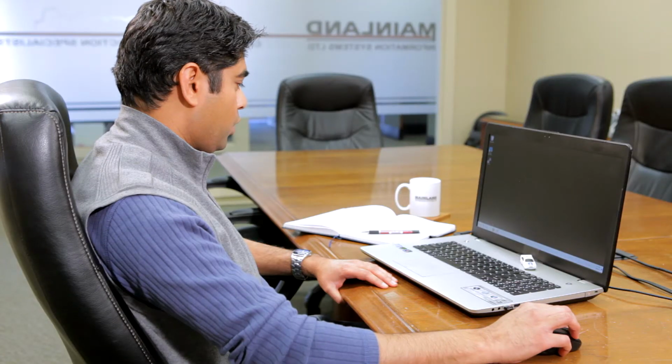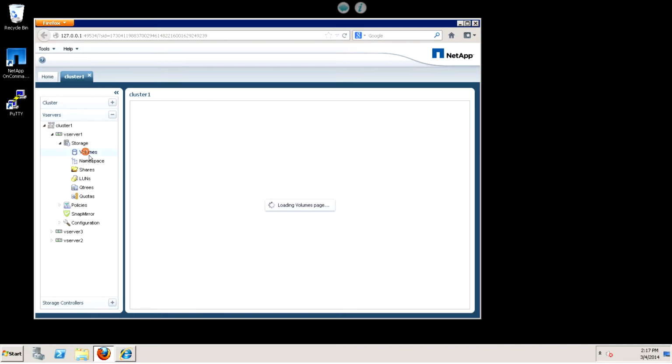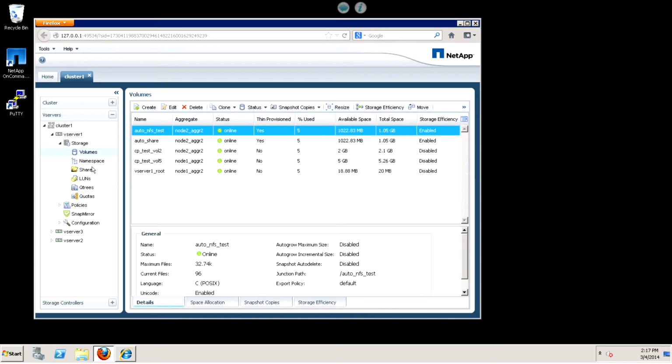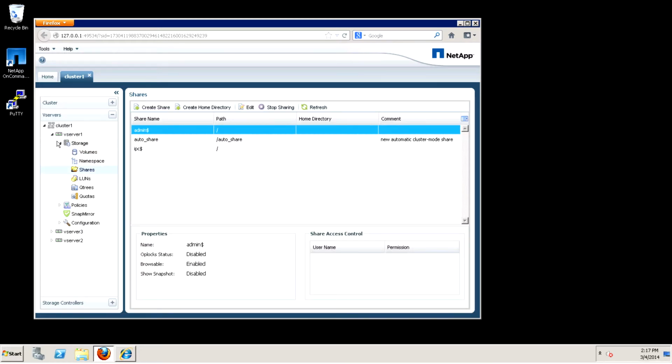So, before we get into the nitty-gritty, we will take a look at NetApp's System Manager interface, just to describe the NetApp storage system we're going to be working with. So we have a single clustered Data ONTAP instance, and we have several vServer instances within it. As you can see, within each vServer we have volumes as well as shares.